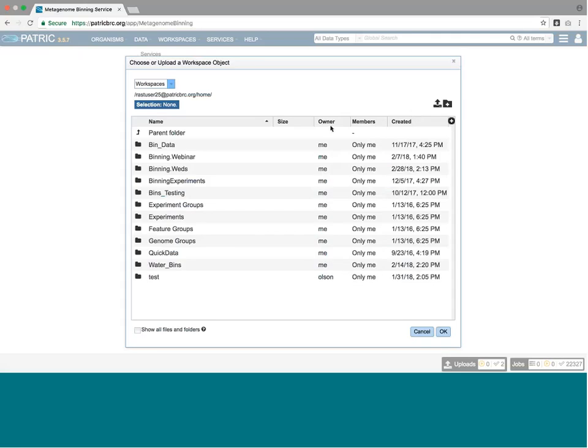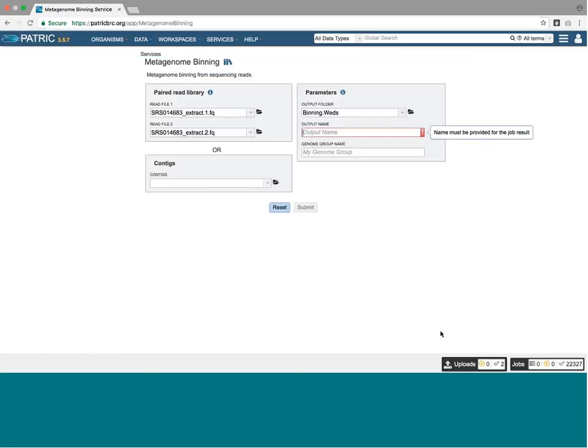I'm going to click on the folder. I'm going to select Binning Wednesday. Remember, what I'm doing is selecting my output folder, so all I need to do is click on that and click OK. So now I've got my Binning Wednesday filled in for the output folder. I'm going to fill in a name. We notice this box is red with a little call out that says name must be provided for the job result. This is telling me that this is a required field for the submission.